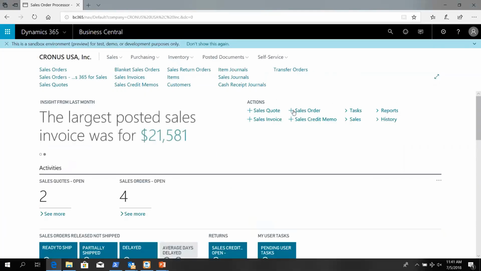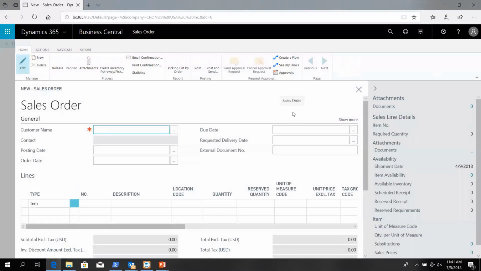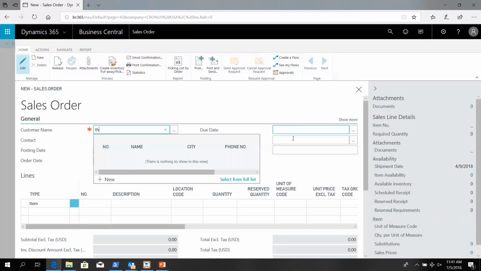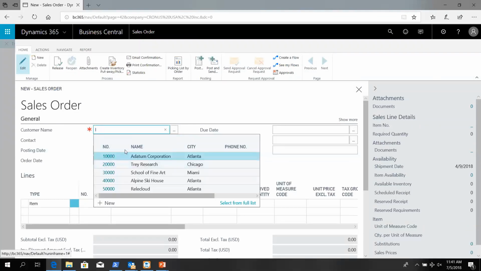If I wanted to create a new sales order, I just simply click on this plus sign and it brings me into the order entry screen and assigns an order number. So now I need to choose which customer is buying product from me. So I can just go ahead and start typing. And as I do, the system's going to go ahead and start searching on information, and I'm going to tell it I want to search on the name field or the number field or whatever field I want to choose.